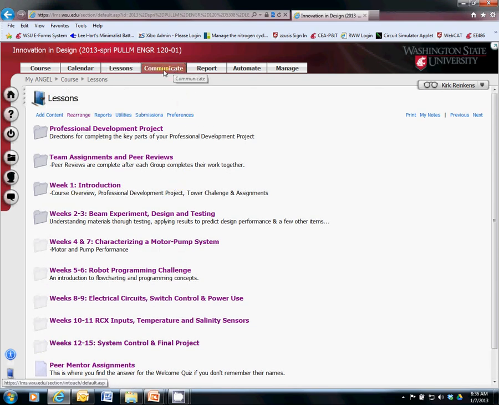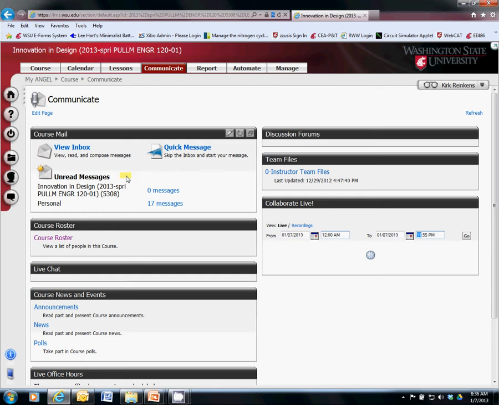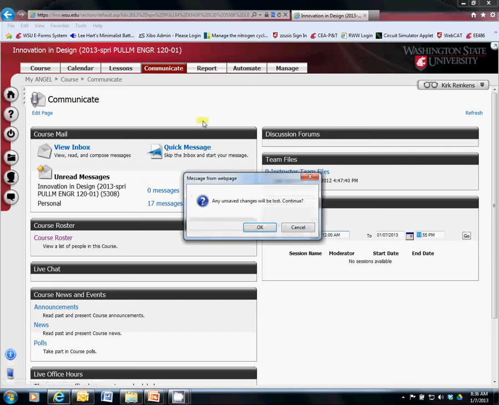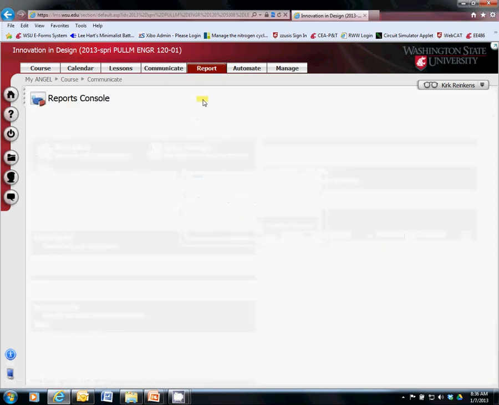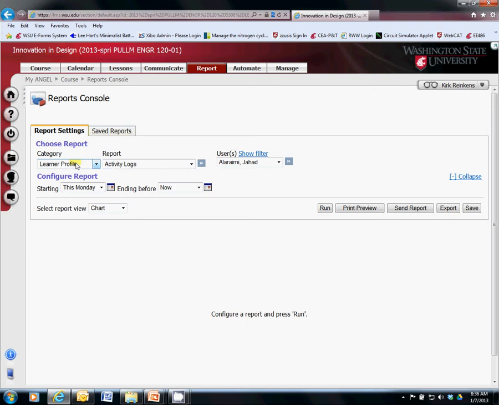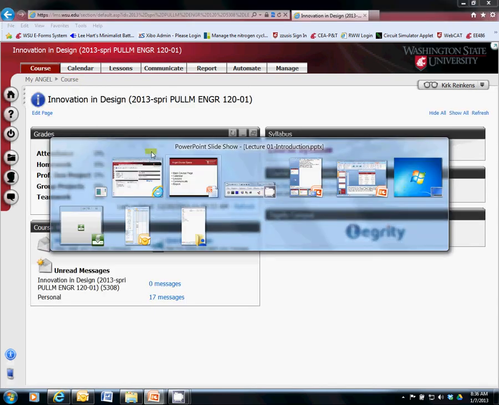The Communicate tab again repeats some of the course mail system, but it also includes the course roster. If you forget the names of your partners, that might be a good way to find their contact information. And finally, the other tab that will be available for students is the Report tab, and this will be a place where you can select your grades or milestones. This is my view, so it has a few other options. You'll be able to run grade reports for yourself in this location. So moving back to the main page and switching back to our presentation.